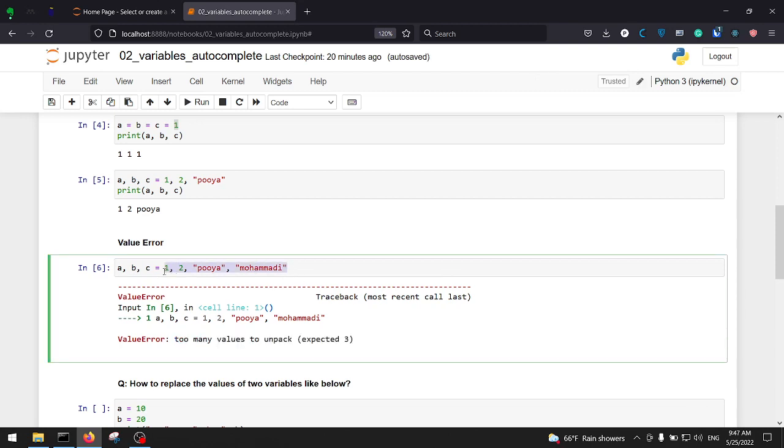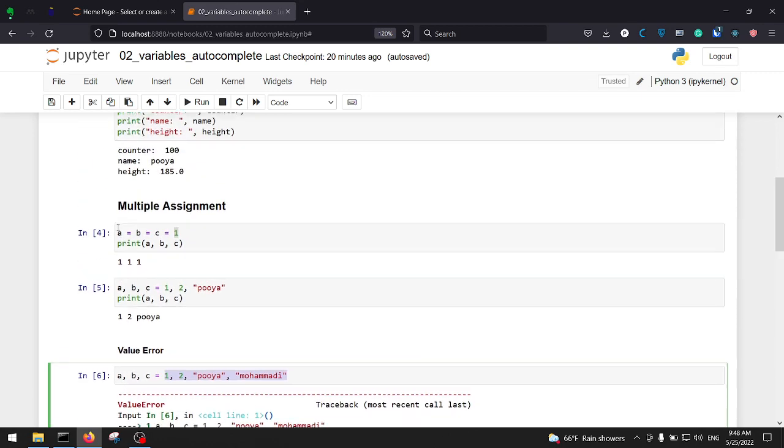Python wants to unpack the values, but it says there are too many values to unpack. There are 4 values here, but 3 were expected. As you can see, we expected to have 3 values, but we've got 4 values. That's why we have a value error here. So that's it for multiple assignment.